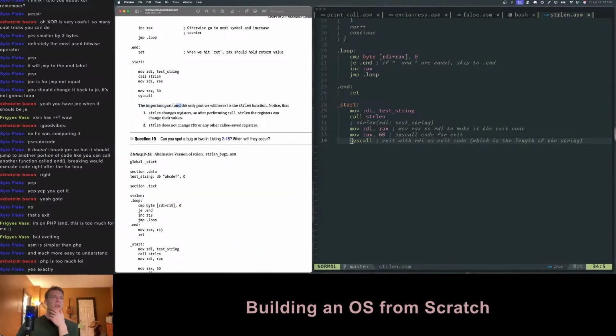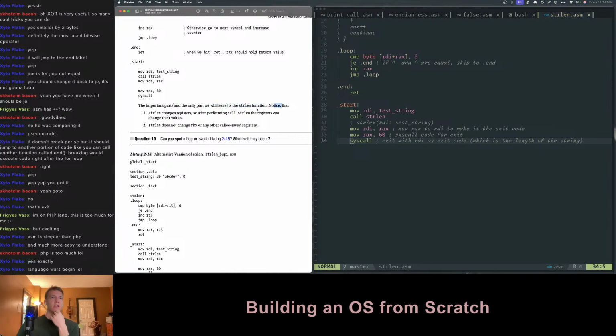The important part, and the only part we will leave, is the strlen function. Notice that strlen changes registers. So after performing call strlen, the registers can change their values. Okay. Strlen does not change RBX or any callee-saved registers. Sure.